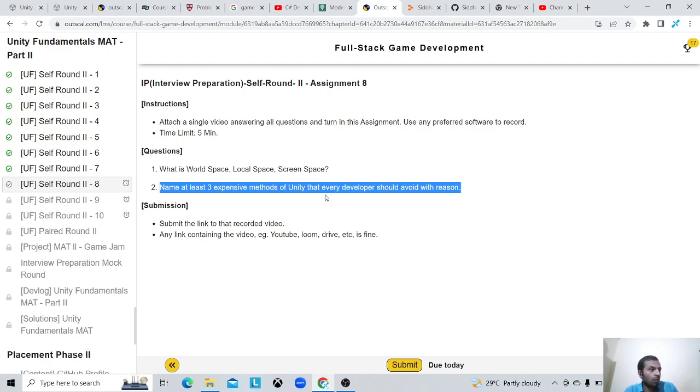Then the third one would be GetComponentInChildren. So this is also like, let's say there is a parent object and it has 100 children, like 1,000 children. So I'll go to the first child and ask, do you have this component that I require? Then the second child, do you have this component that I require? If it has, then I stop executing the method. Otherwise I will go till the thousandth, or the last object, right? So that's also a very expensive method.